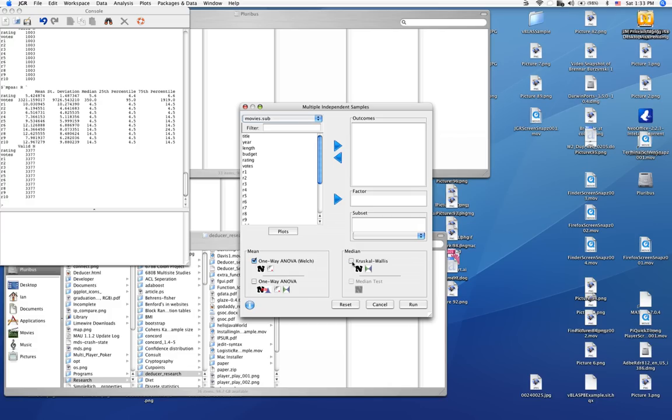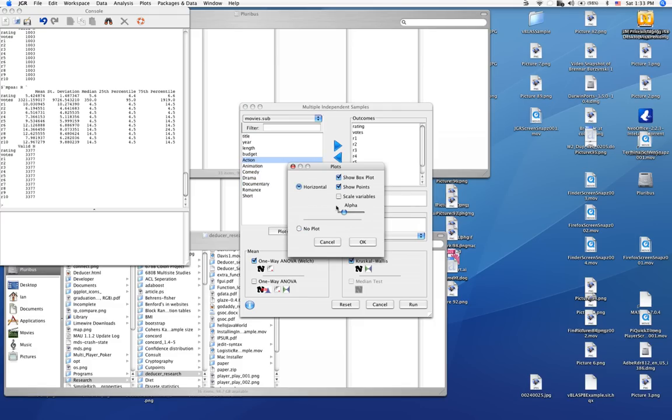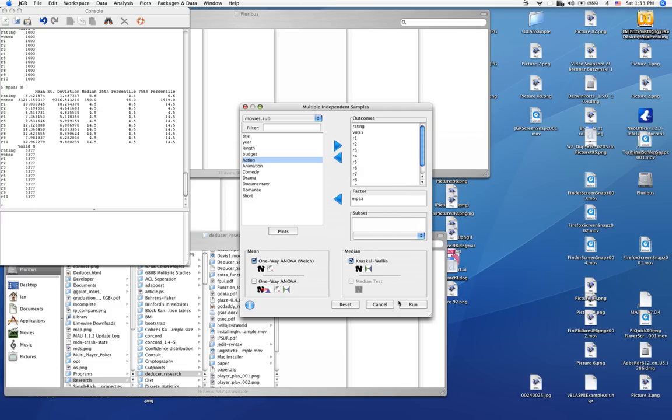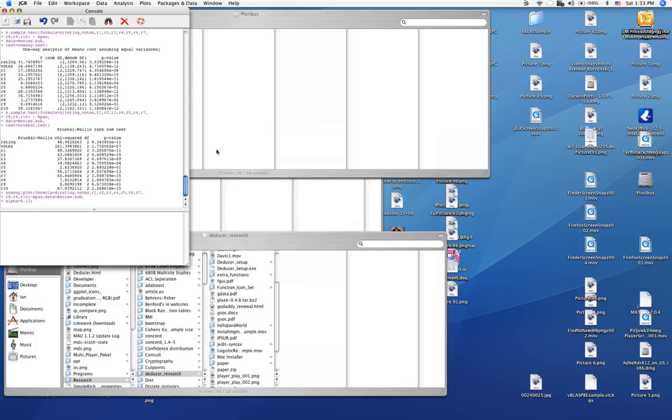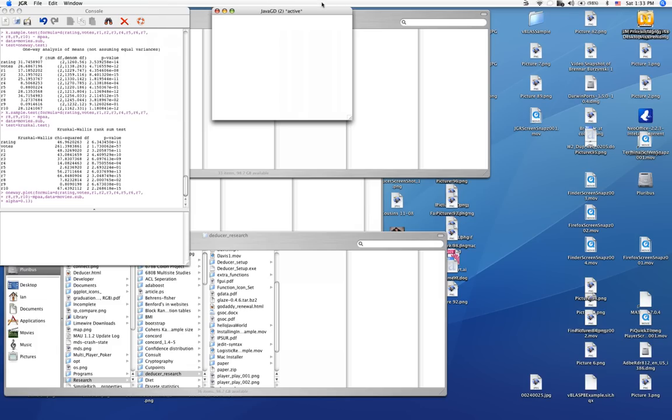And we'll do a Welch ANOVA and a Kruskal-Wallis test because we may have skewed data. Our outcomes are going to be here, and MPAA is going to be our factor. We'll also take a look at a plot. And we go ahead and run it. So we can see that almost across the board, highly significant, both in the non-parametric and in the parametric case, except in the cases of R5 and R9. And that also holds up in the Kruskal-Wallis test. R5 and R9 are both non-significant.